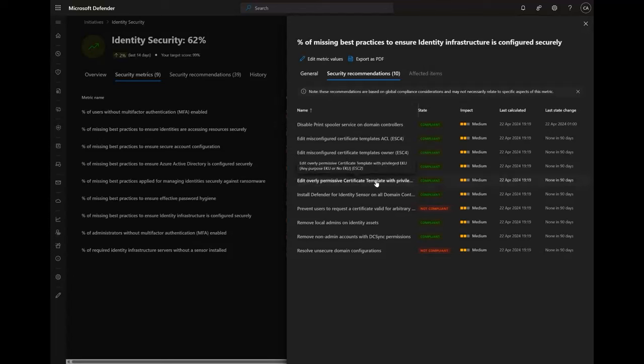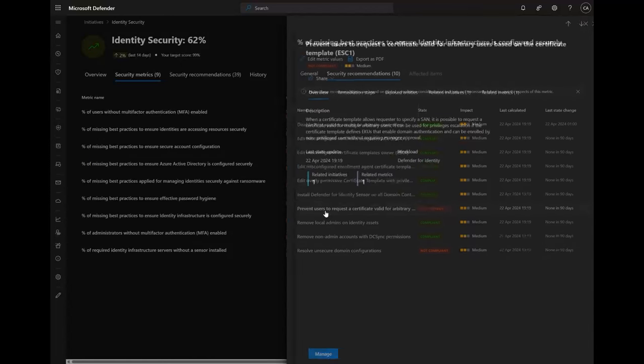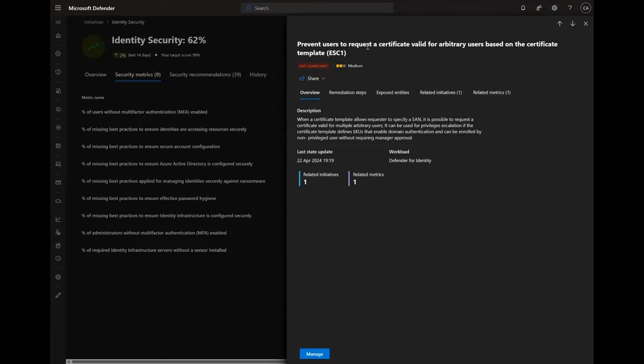We have ESC2. We can see about making sure Microsoft Defender for Identity is installed on all of the domain controllers. And then we've got two here which are non-compliant. So these are the two that I need to fix. So this is just an example of some of the controls that might be surfaced up. Now this is an interesting one here, which is prevent users from requesting certificates with arbitrary subject alternative names.